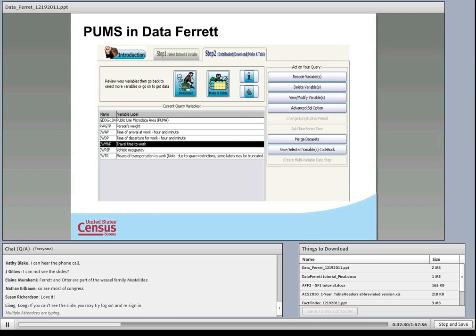Okay, and we saw this before. This, again, is the same screen. Now we can start to manipulate our variables and create our tables. We select the Step 2 databasket tab at the top, and this takes us to the manipulation area. Now, unlike the summary file data that's predefined, we can actually go in and manipulate or make malleable the variables that we've been looking at. Because it's microdata, it's individual unit records.